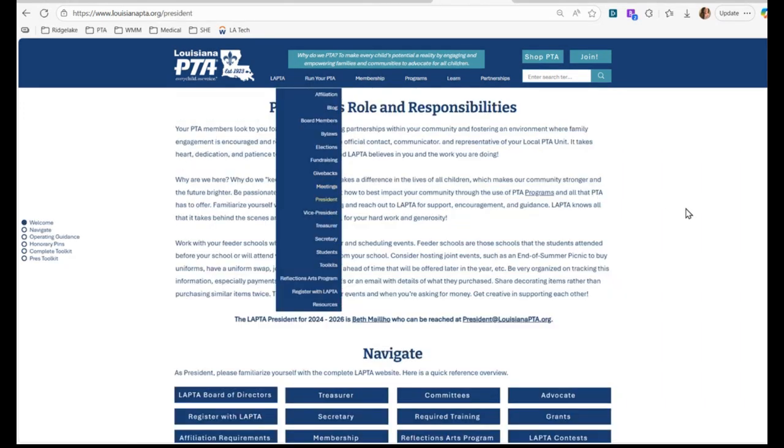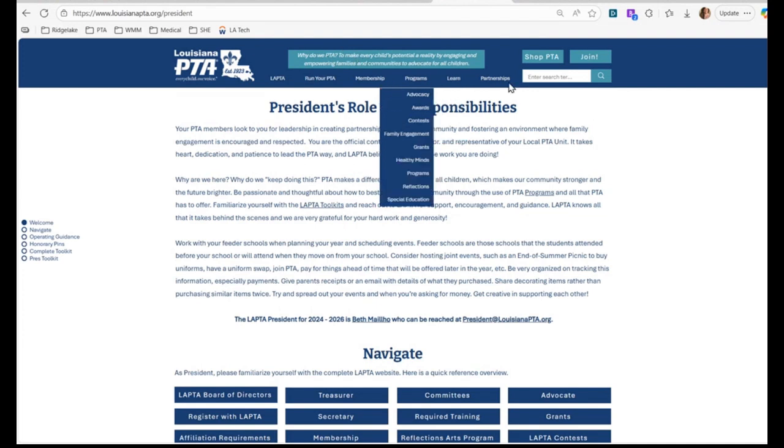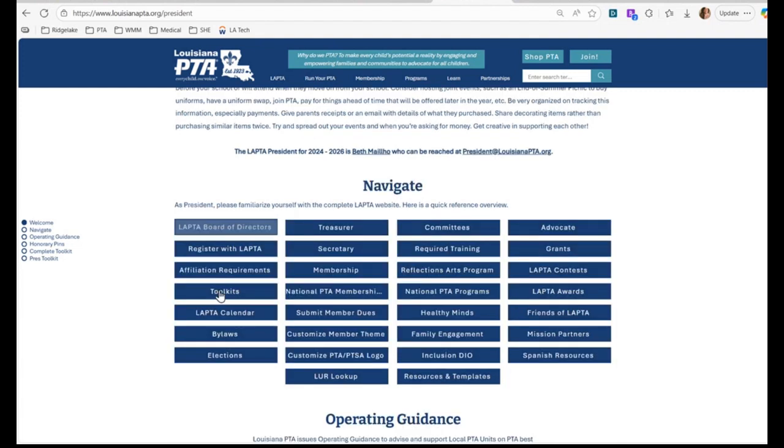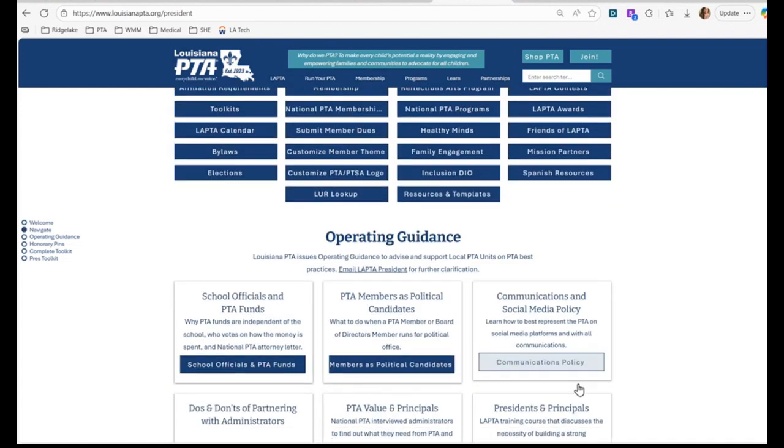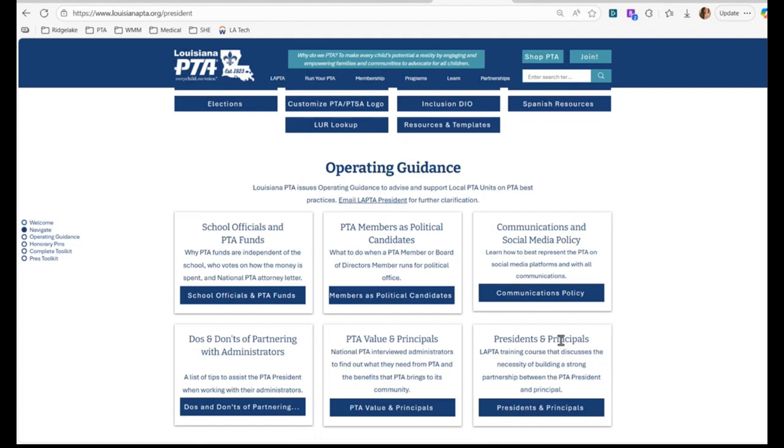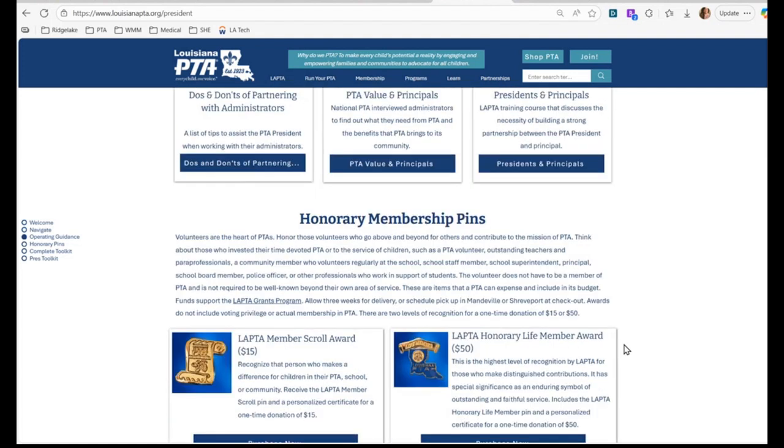We have the president's page, a summary of the roles and responsibilities, and then we have a bunch of links to help navigate through basically the whole website.